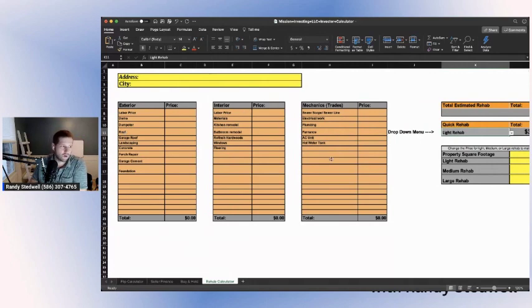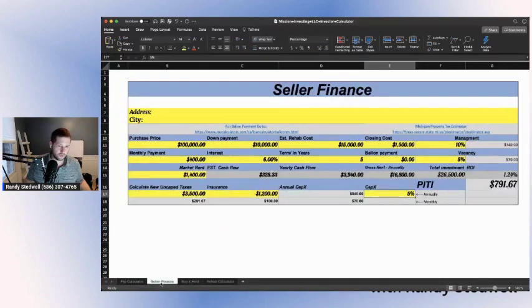This quick rehab will get you the offer. Then when you do your due diligence, that's when you're going to figure out all this. I do recommend everyone doing their own due diligence no matter what. But in my opinion, I wanted a great calculator for all of these options: for a seller finance, for a buy and hold, and also for a fix and flip.